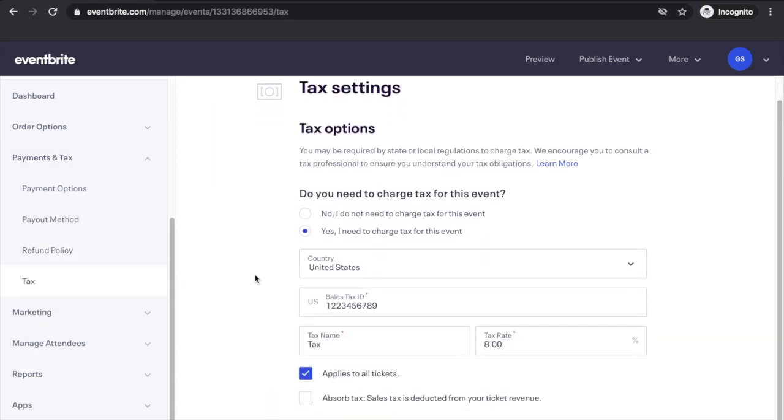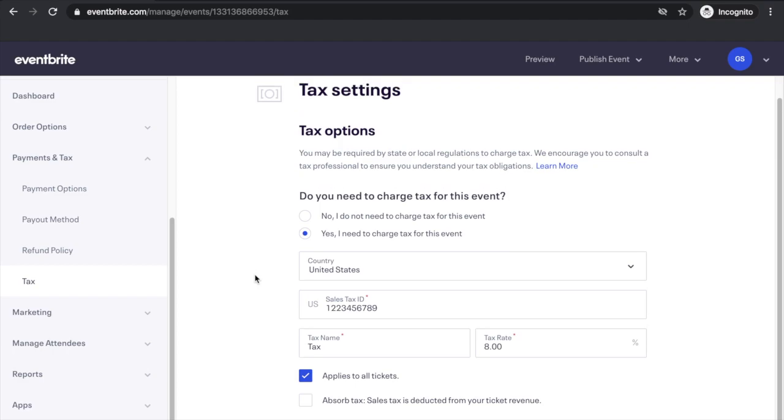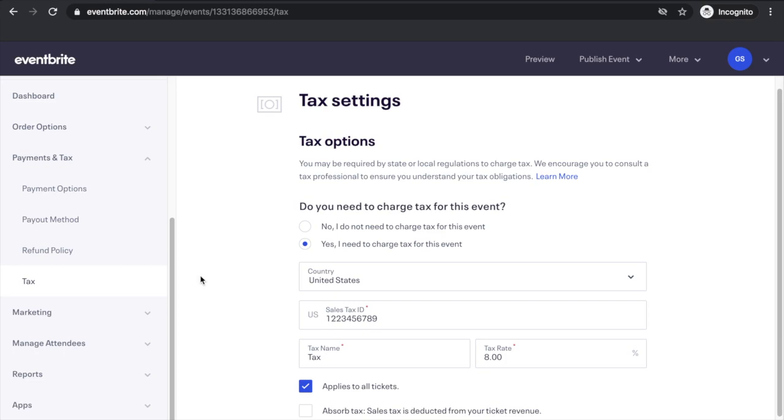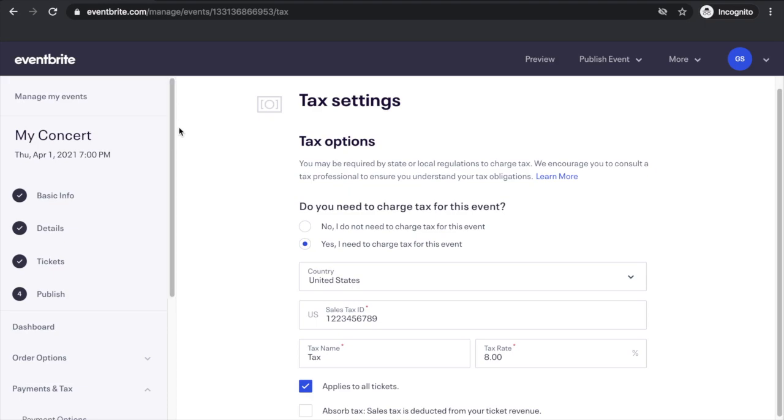And finally, you'll need to confirm your sales tax settings for your event. Depending on where your event is taking place, a growing number of states and municipalities require Eventbrite to remit sales tax on behalf of the seller. You can learn more about the Marketplace tax collection via our Help Center.